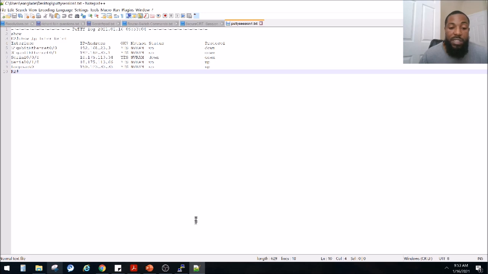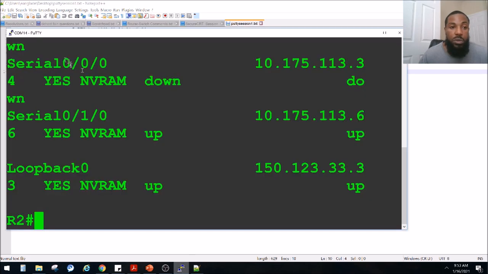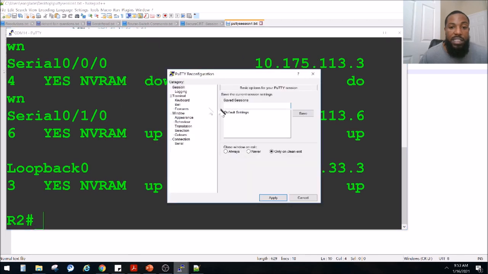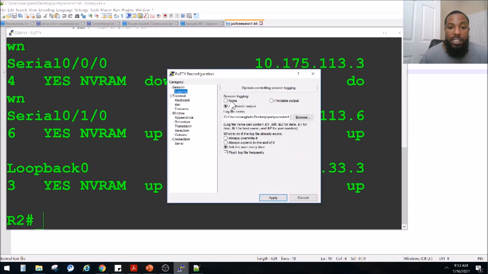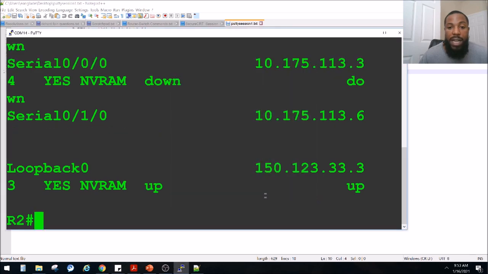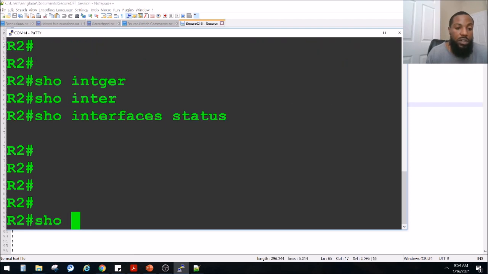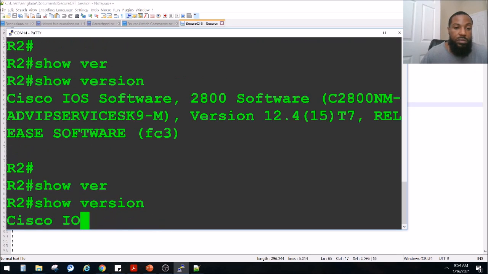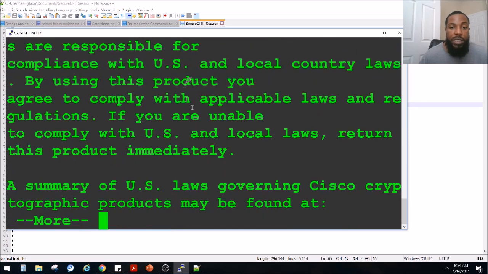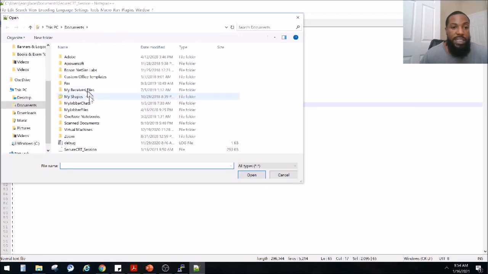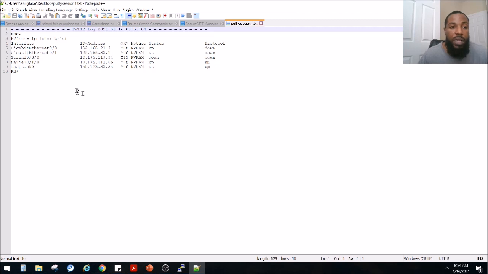Now, if you want to stop the session, obviously you want to go back to the taskbar, go to change settings, back to the logging, and then just do none, apply, and now it's going to stop recording. So now we do something else, right? We just say, I don't know, let's do a show version, right? Pull up our show version output, then try to open up that Putty session, which is right here. On the desktop, there's the Putty session right there. Open it up and notice it stopped recording. It's only got our show ip interface brief.